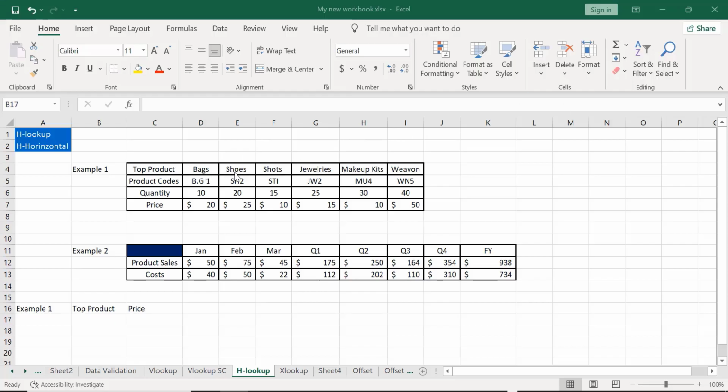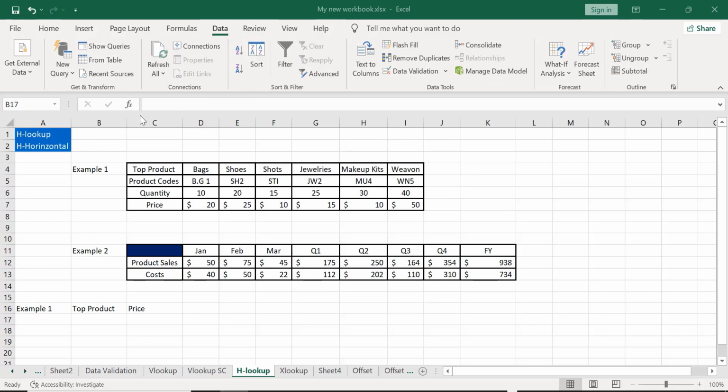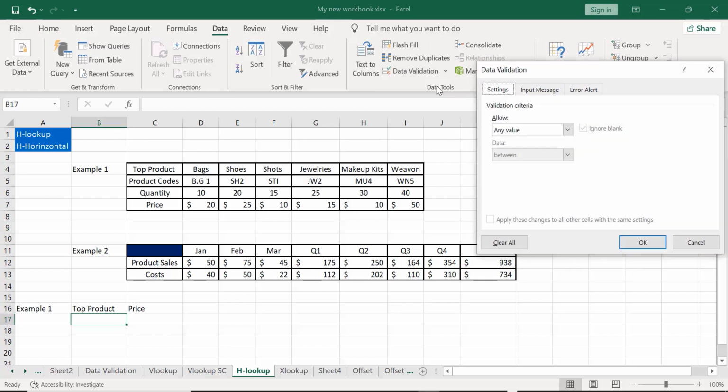Now instead of me typing bag, shoes, shirts, jewelries, makeup kit, wave-ons, I can just apply my data validation. Now I said we'll be discussing data validation in full in a subsequent lesson. Don't forget. Now let's just apply this data validation here. It makes our work much easier and neater. Now you come to Data. When you click on Data, under Data, you see Data Validation. Now click on it.